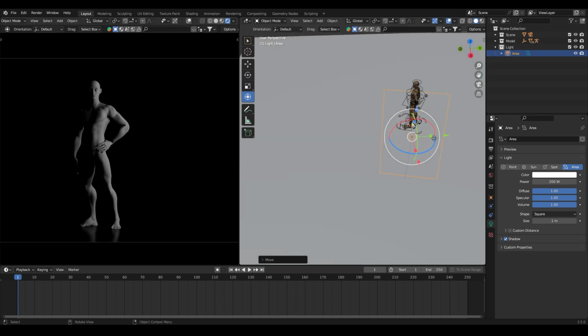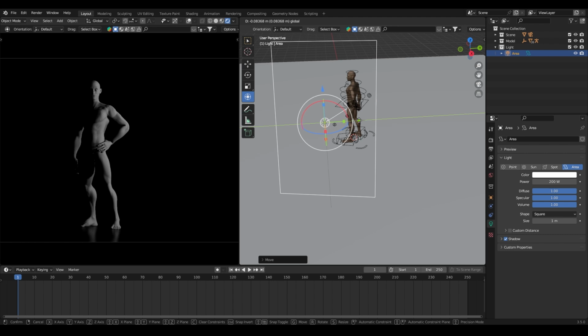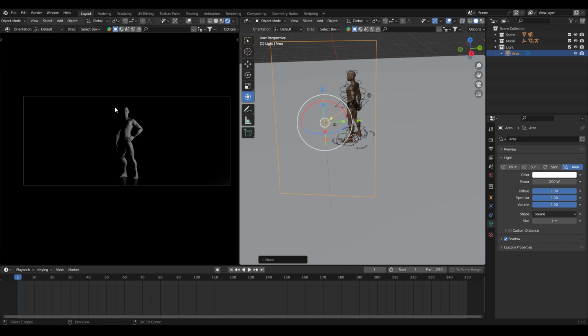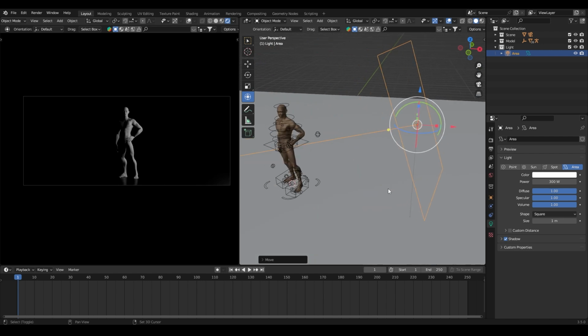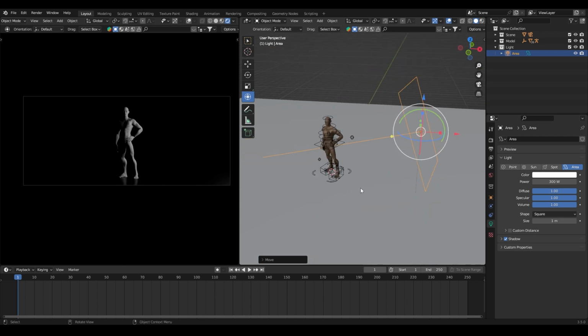Now that's our key light. If it seems too dark, just increase the power value. Remember, we want to avoid placing it directly in front of the subject to avoid a flat look and lack of shadows. By placing it to the side, we achieve a more dramatic effect with visible shadows.